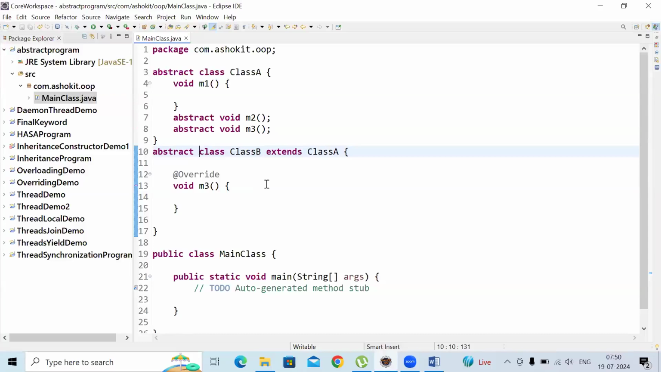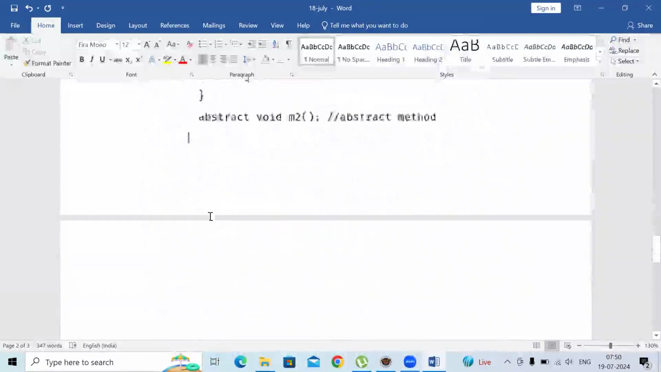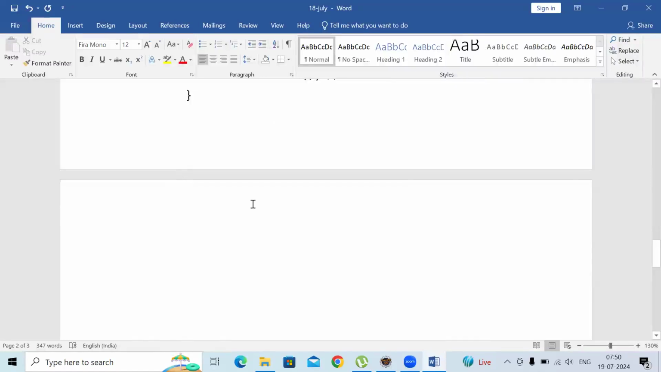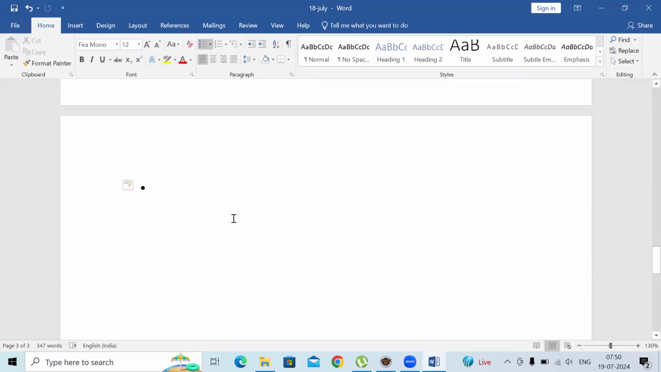Is this point clear for all of you guys? Yes, sir. Okay, let me add these points. I'm just writing a continuation from yesterday's example. We started today's notes in the same document because the abstract classes and interfaces topic is in this document only. I'll write in the same document.